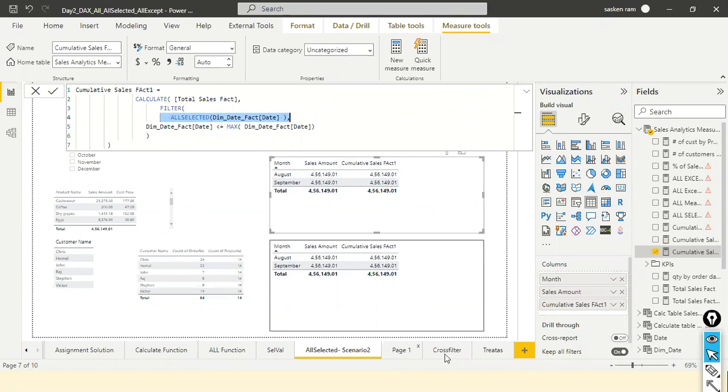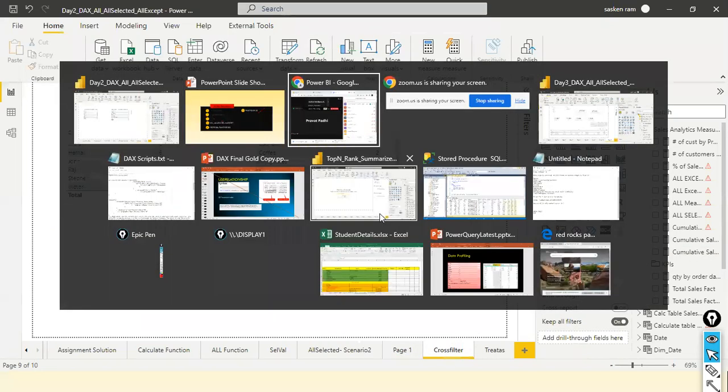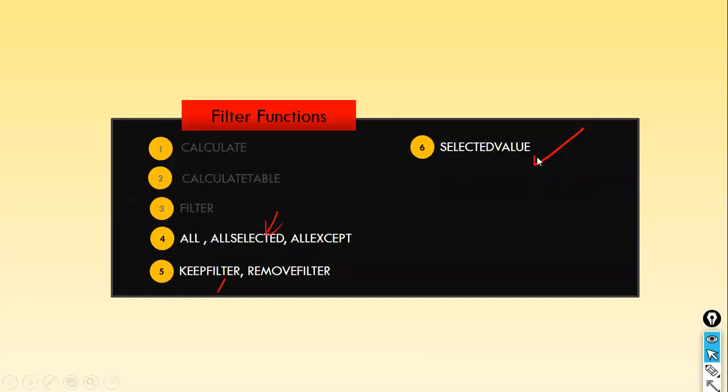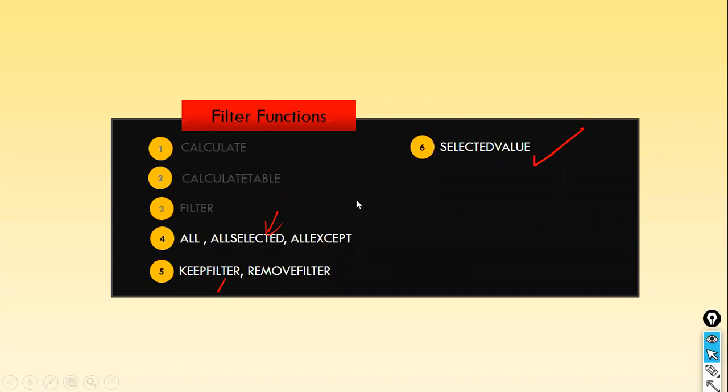You just remember that. The next one, in today's session, we will continue with SELECTEDVALUE. What is SELECTEDVALUE? What is the advantage of SELECTEDVALUE? Whatever value you select in your visual will be captured automatically.